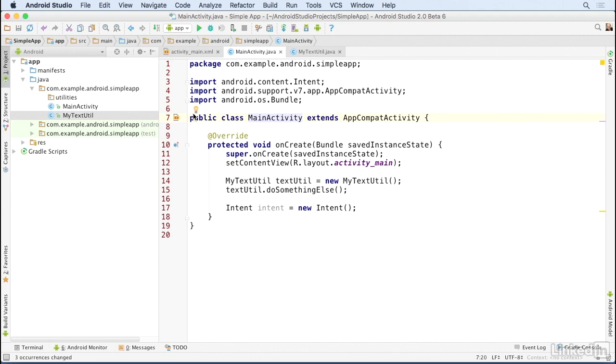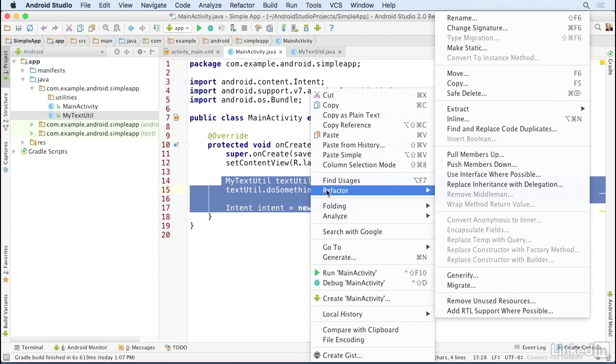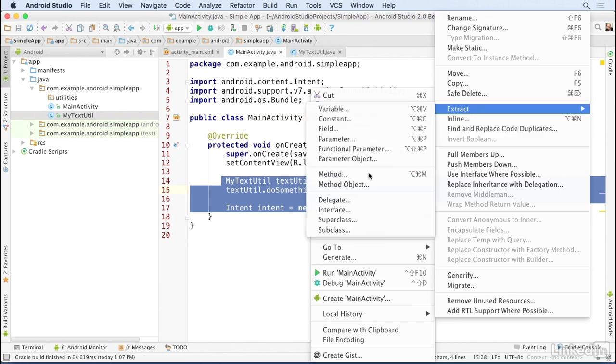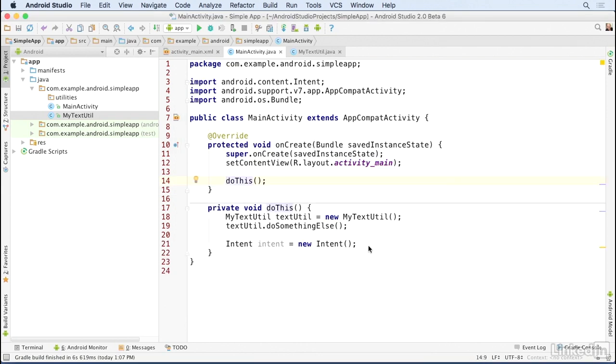You can also extract code to separate methods. I'll select these 3 lines of code, then I'll right-click and choose Refactor, Extract, Method. And you could do this from the main menu as well. I'll name the new method doThis and click OK, and the selected code is moved to the new method, and a call to the new method is added where that old code was.